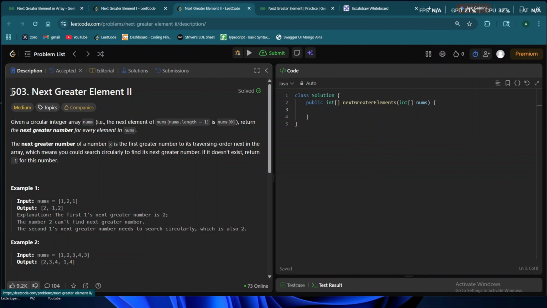Here it is a medium level problem in LeetCode, and the problem number is 503. Here again the same thing, we need to find the next greater number, but the given array can be wrappable. So what does that mean, right? The problem statement says, given a circular integer array, the next element of the last element is the first element. So this is just the same problem with a little bit of trick. Then we'll see how we can solve this problem. Let's move to the whiteboard again.